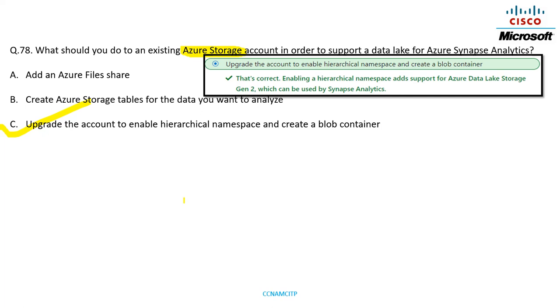You can see why it is enabling a hierarchical namespace. It adds support for Azure Data Lake Storage Generation 2, which can be used by Synapse Analytics. So answer should be C.